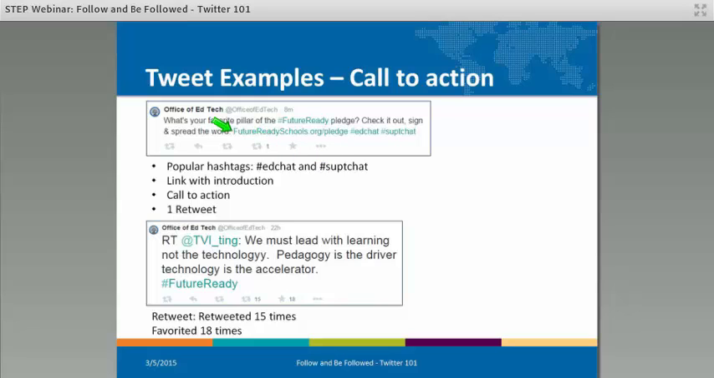There's a call to action. There's been some studies that say if you want people to like you, then ask them to, or if you want people to do something, then ask them to do it. And then here's a retweet. The government offices get a lot of retweets just because people think that this is a good thing for them to follow.